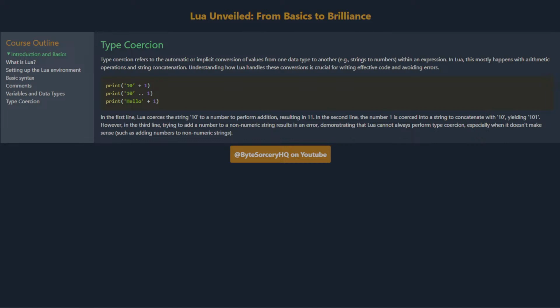In the second line, the number 1 is coerced into a string to concatenate with 10, yielding 101. However, in the third line, trying to add a number to a non-numeric string results in an error, demonstrating that Lua cannot always perform type coercion, especially when it doesn't make sense, such as adding numbers to non-numeric strings.